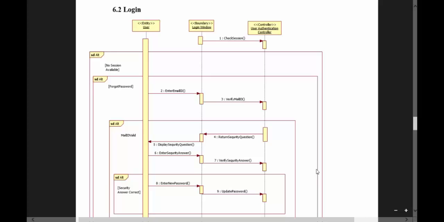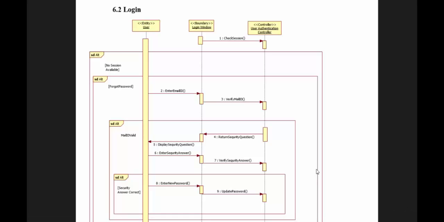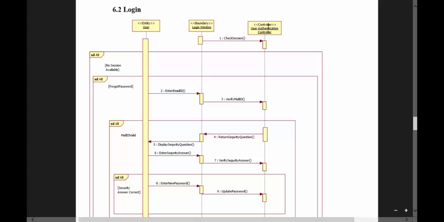Next sequence diagram is for login. Again, the entity that will initiate the login sequence diagram will be the user. The login window will be the boundary object. The user authentication controller will be the controller object that will interact with the database. The login window first will check for the session. If the session does not exist, two flows can occur.